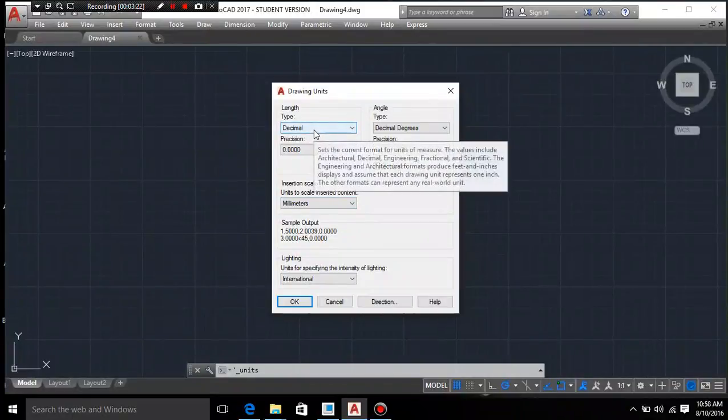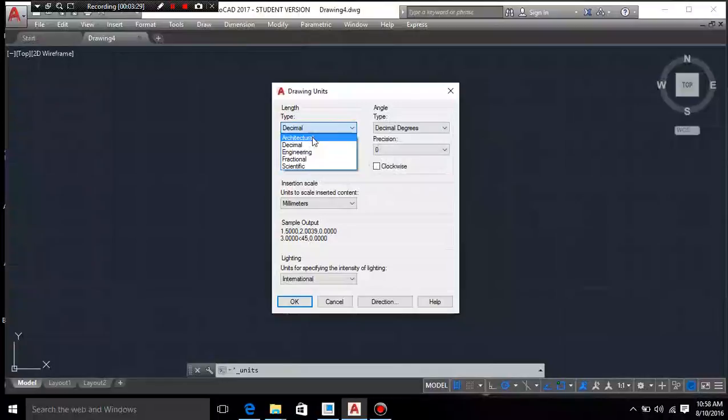We go up to the top, which already says decimal, which is what we're going to be using. Architectural, if you were going to be doing houses and buildings and things like that, in the US they use inches and feet. In Canada, we use inches and feet for some small buildings, but usually for large buildings, we still have to go to metric. We have engineering units, fractional units, so we can say a half of a millimeter or a half of an inch if that's what we wanted, and scientific notation. That one we don't really use too often. So we keep it at decimal.